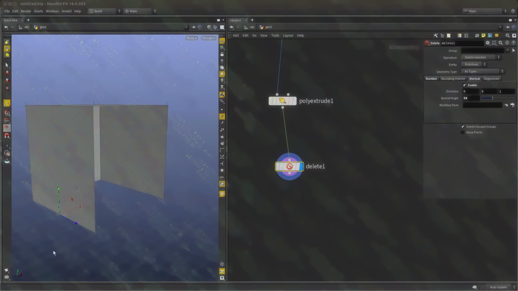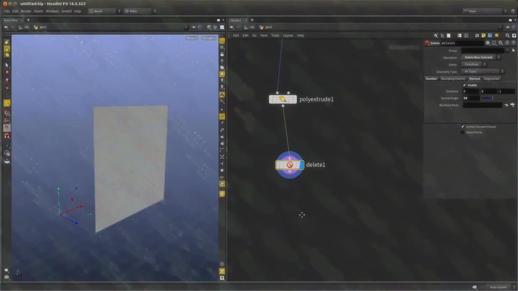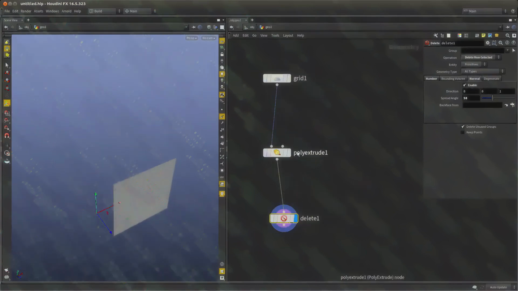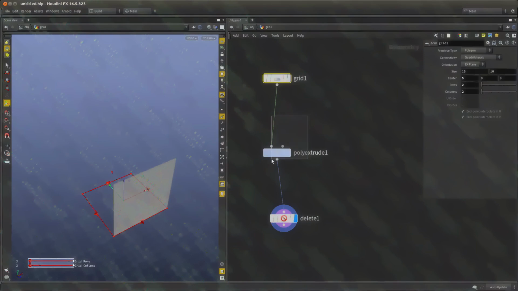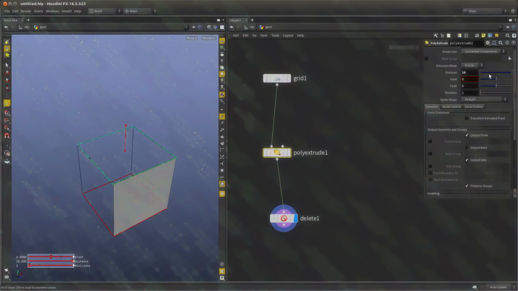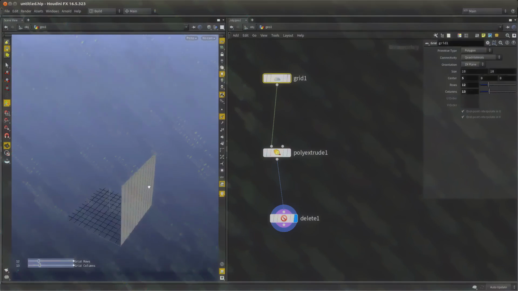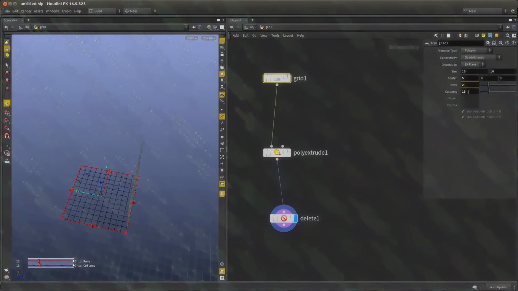But we don't want that. We want the inverse of that. So I'm going to change this delete selected to delete non-selected. And now we're left with this. Now the reason I did it this way is because we can change the input geometry and it will still work. See, now I've changed the input mesh to 10 by 10 and it just worked.